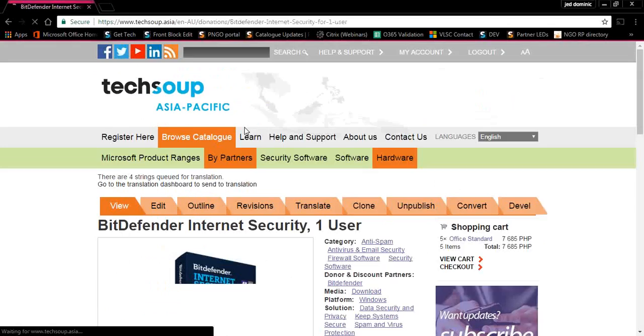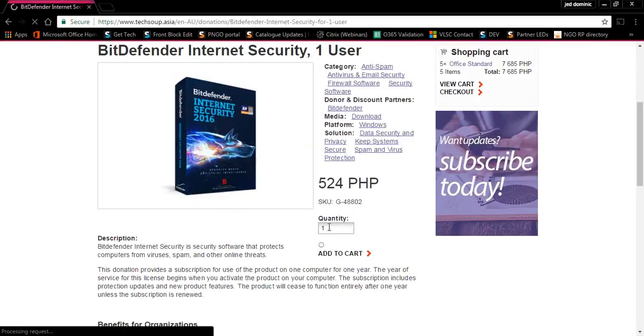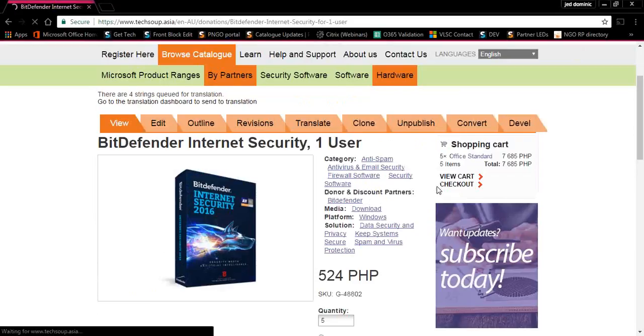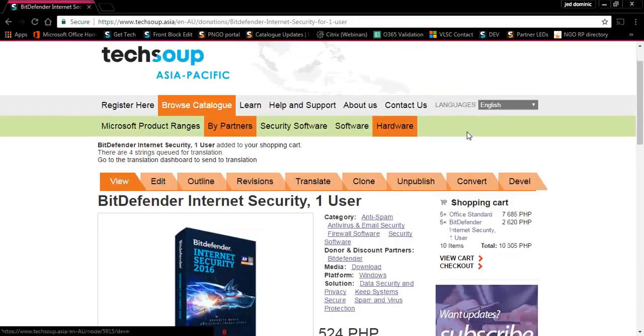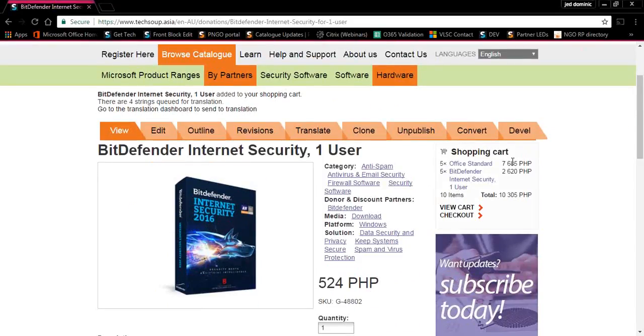So just click there, and there. I need 5 as well. So add to cart, and that should appear here again. Now, once you're done, say you're already happy with your shopping cart, just press view cart just to make sure that you have everything there.